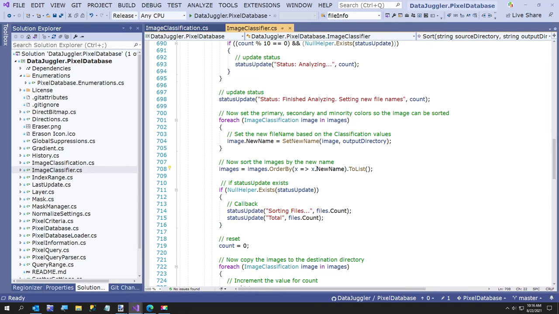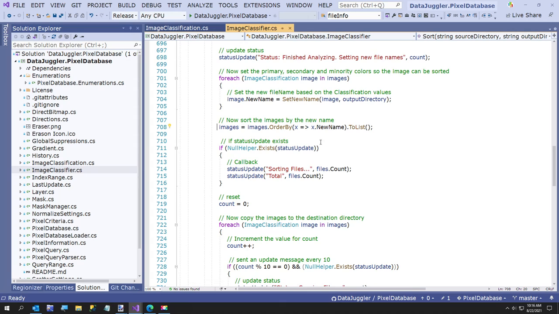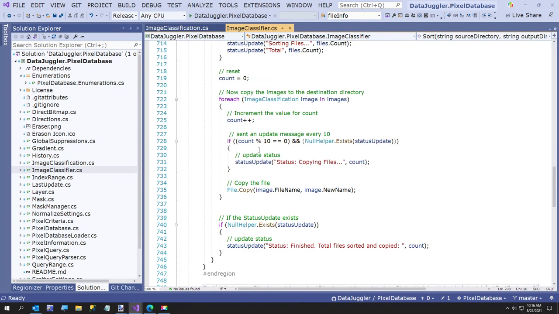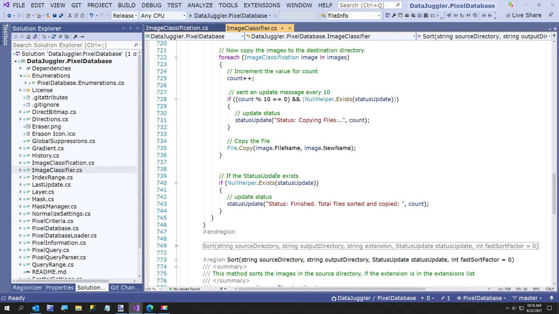And here I just sort the images by the new name. By the time I set the new name, it's going to be sorted alphabetically. So I just use LINQ here and get the new name. And then here it goes through and just copies all the files. So it's a really simple program, but I thought that was pretty useful.